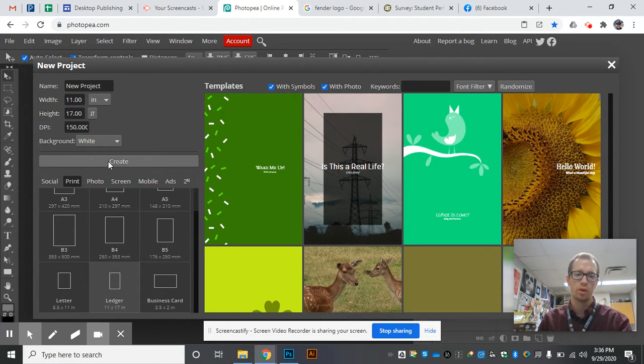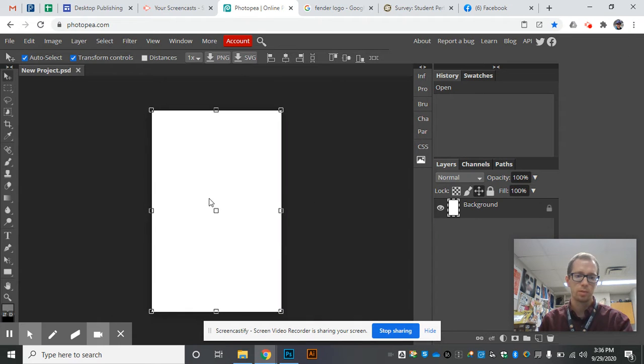When we do other things, we will be using 300. 300 is kind of the max for printing. Your printer only has so much resolution, and this is good. 150 is good. So there we go. I'm going to hit create, and you should have a nice poster that pops up like this.